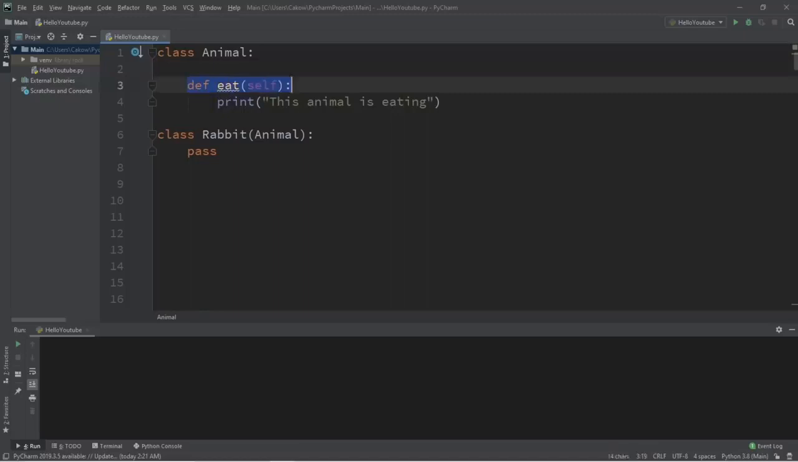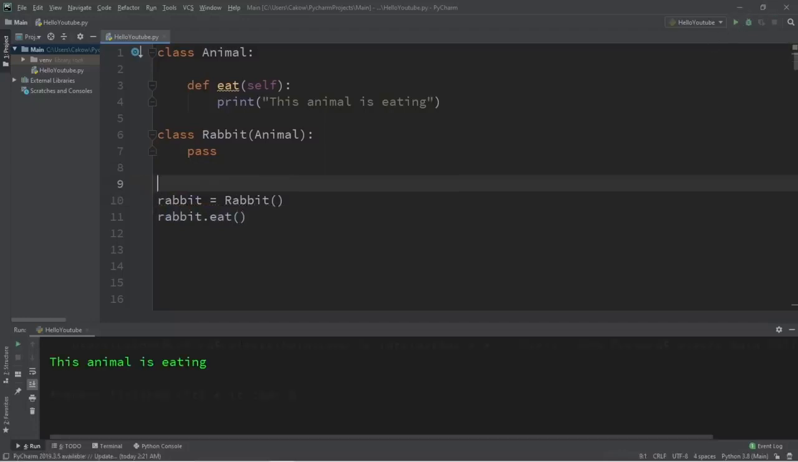Within the Animal class, there is one method, a method called eat, and when you call this method, all this will do is print, this animal is eating. The Rabbit class inherits from the Animal class, therefore Rabbit has access to this eat method. And if I were to create a Rabbit object and this Rabbit used its eat method, well then, this is going to print, this animal is eating.